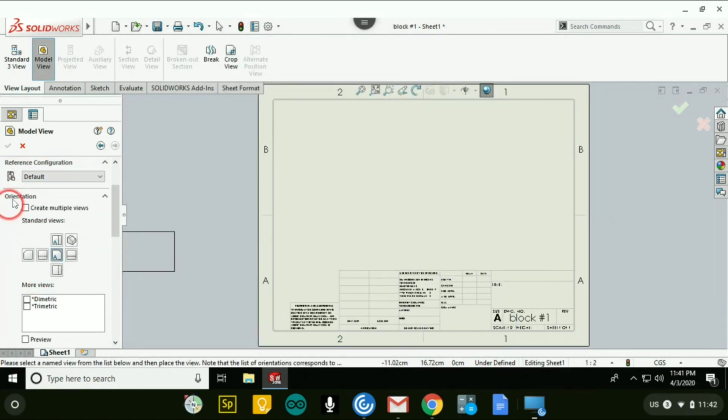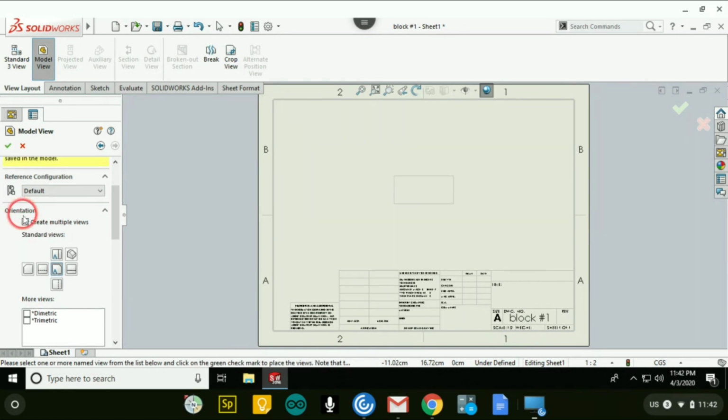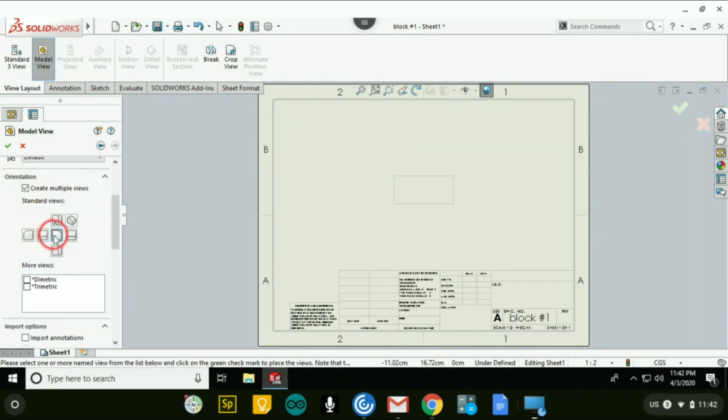Now back to the orientation tab, we're going to go ahead and click Create Multiple Views, that little checkbox. And then from here, we're going to pick which views we want it to automatically create for us. So here you can see that the front one is already grayed out as I have selected that one. We also are going to want our top view.